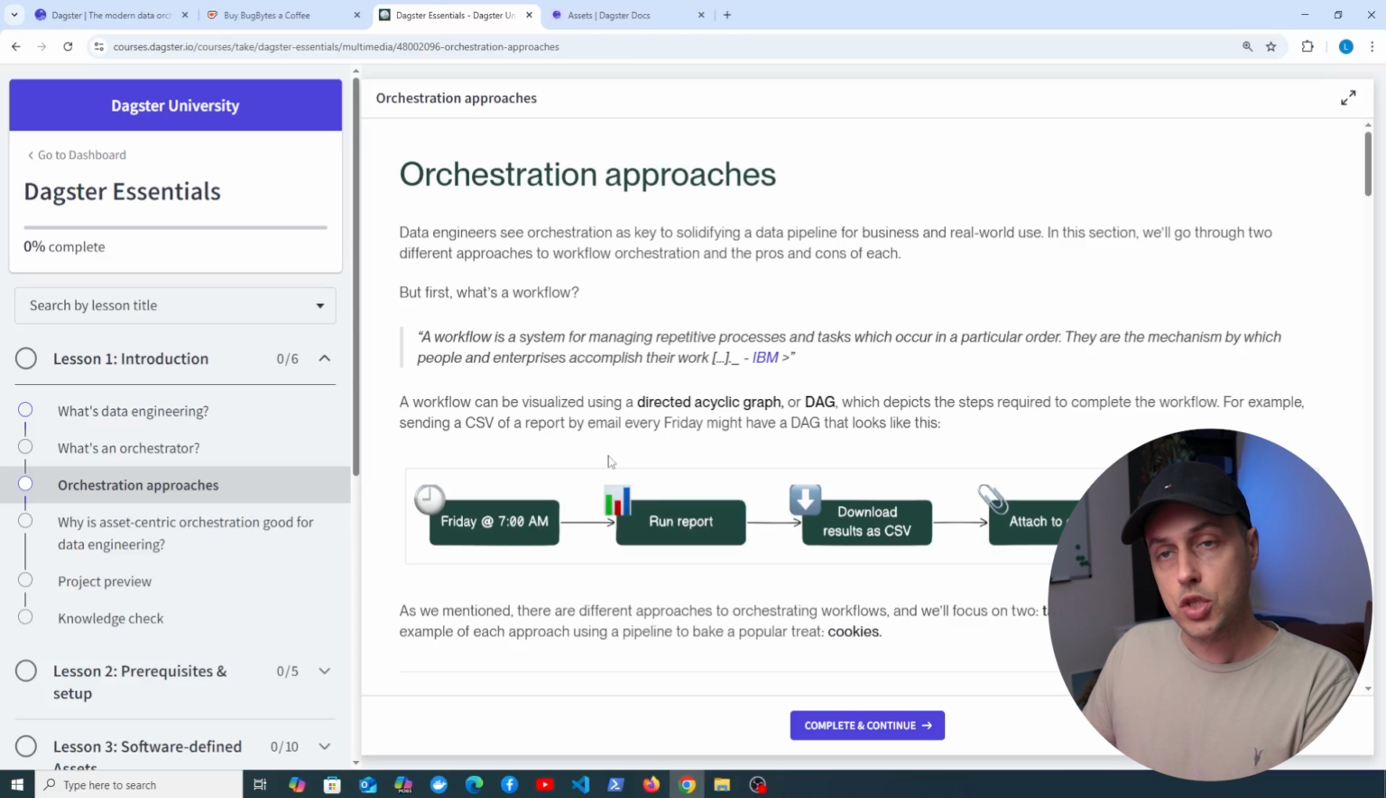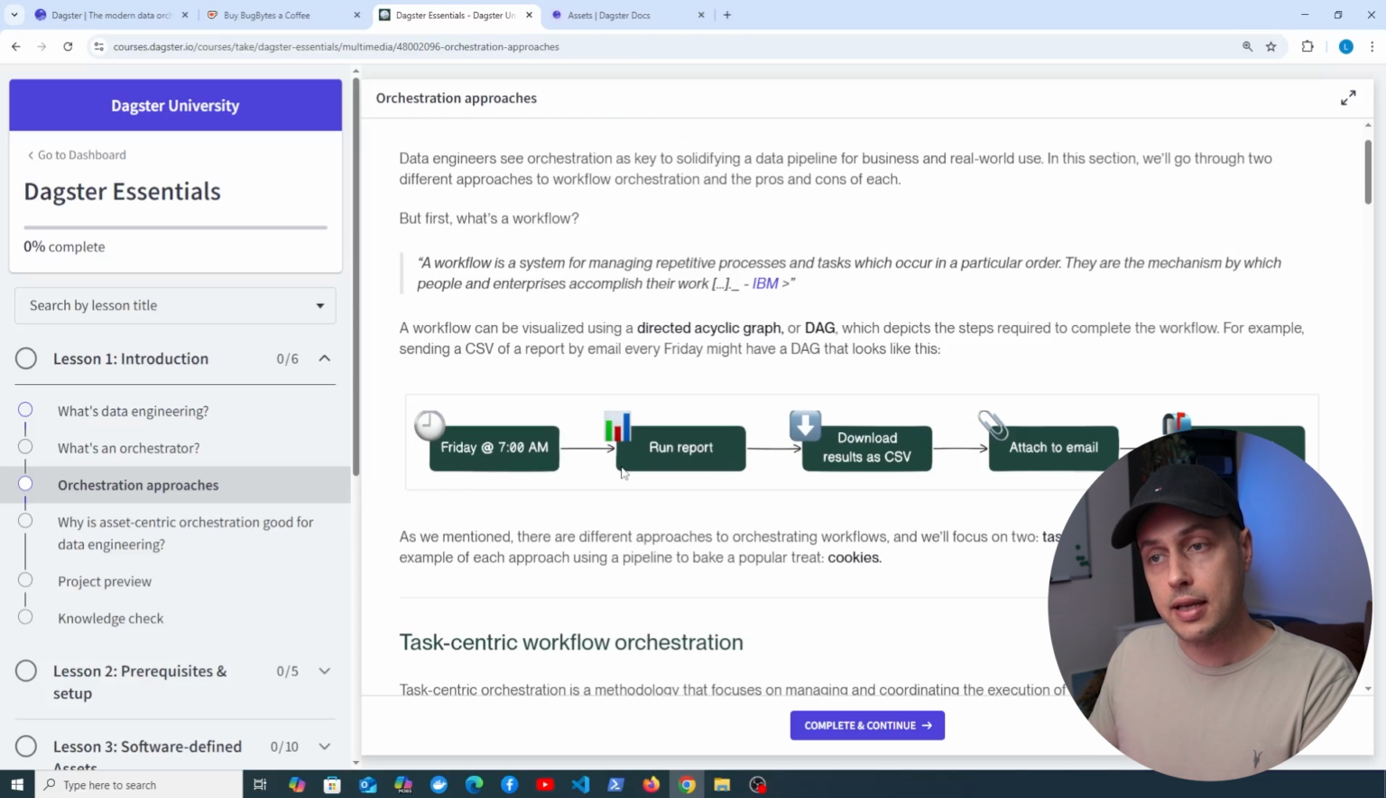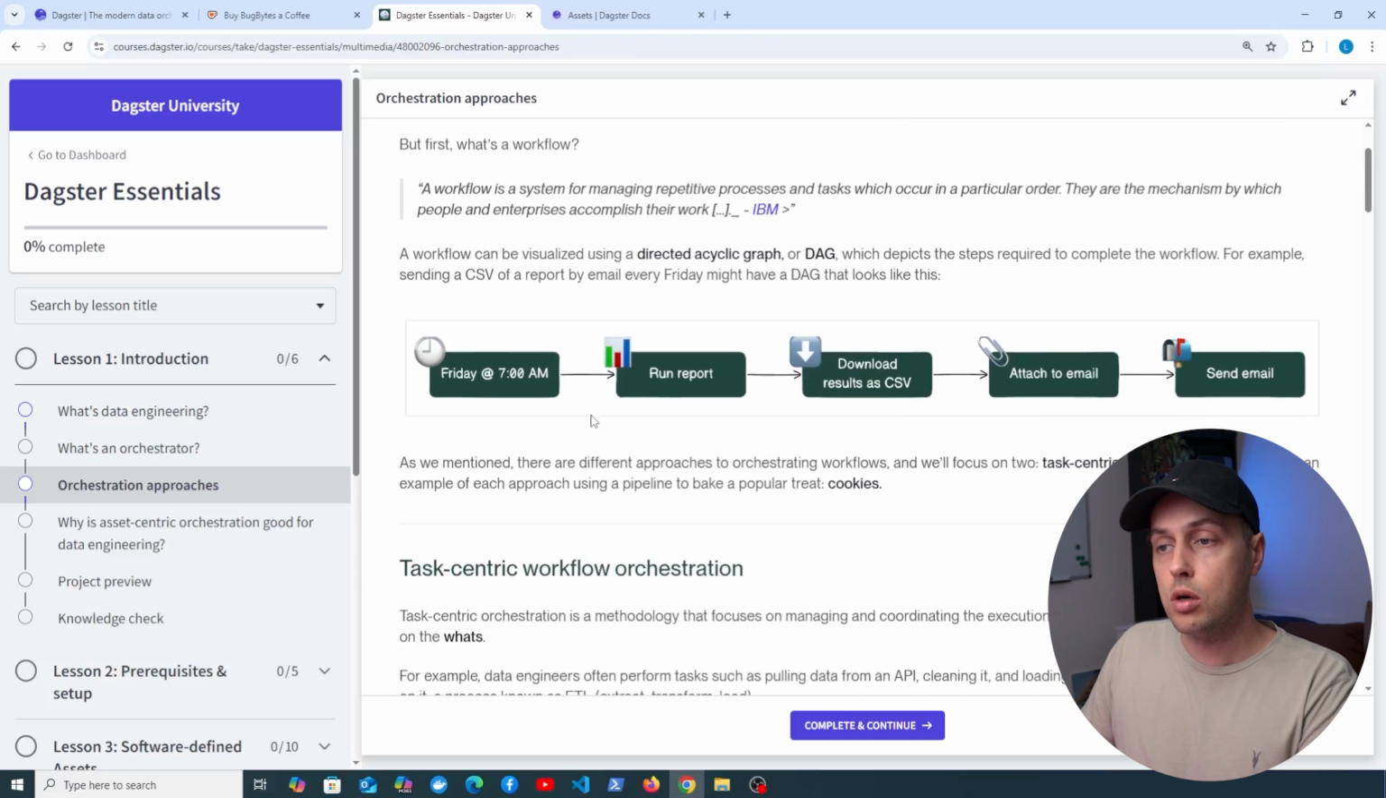Now, I just want to start with a look at this diagram that kind of encapsulates what a pipeline is. And there's a workflow that's listed below here, and it's in the form of what's called a directed acyclic graph, or a DAG, and that is where the name Dagster comes from.